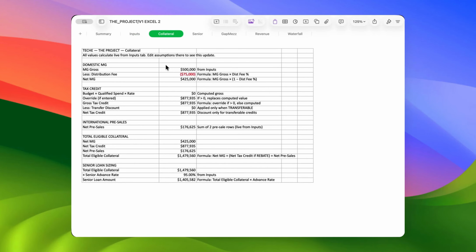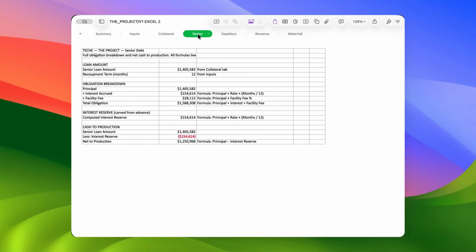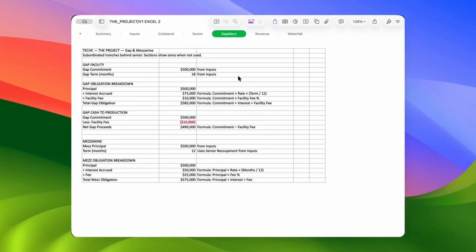Explore the Collateral tab, detailing all senior collateral such as the domestic MG, tax credits, pre-sales, eligible collateral, and senior loan sizing. The Senior tab reveals loan amounts, recoupment terms, obligation breakdown, interest reserve, and cash to production.